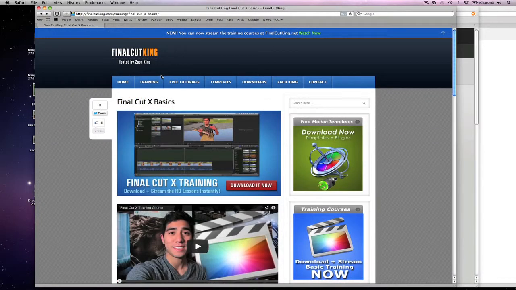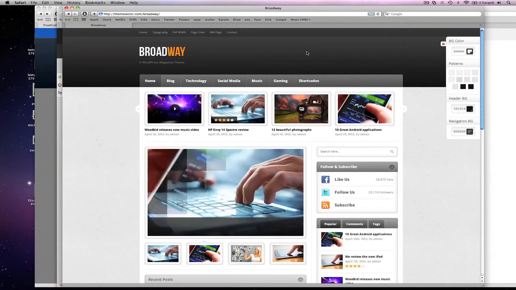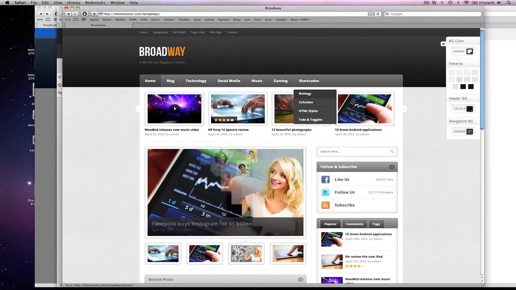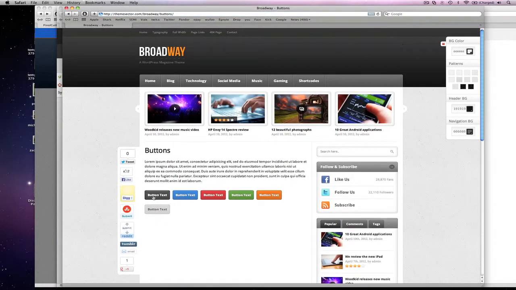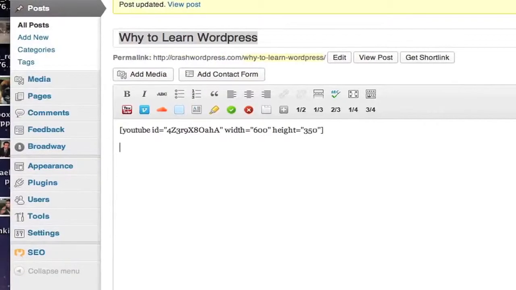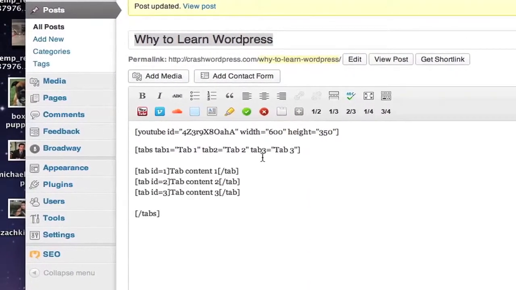So every theme that you purchase is going to have a list of shortcodes that you can put on your site. For example, if I'm here on ThemeForest and I'm here on the Broadway theme, there's a tab for shortcodes, and I can click this. I can see maybe what the buttons look like. So here's the buttons that I can create, and all of those will be on the back end of my post. If I come here, let's create something else. We've got this icon for tabs, and this is going to create the shortcode.